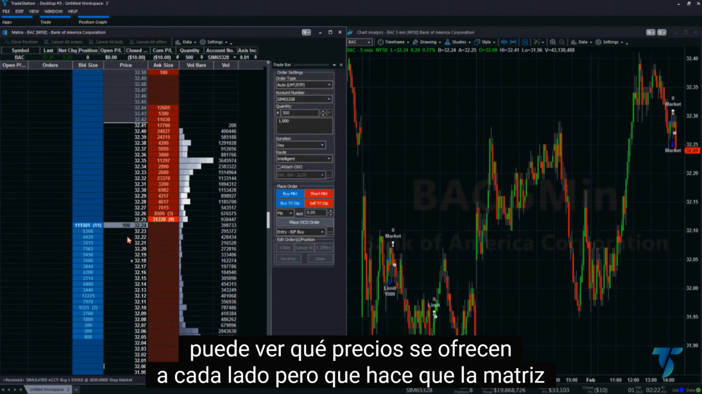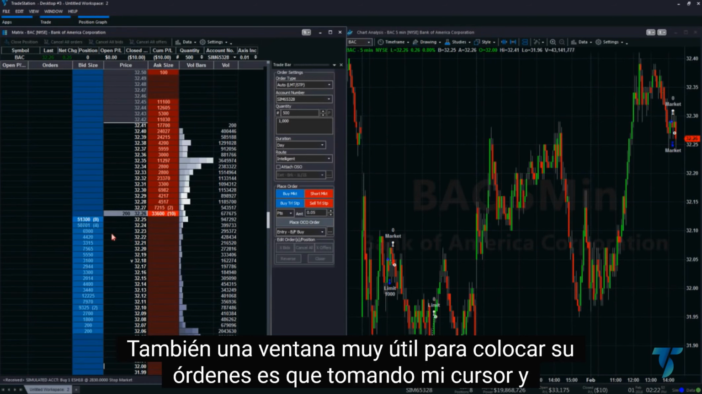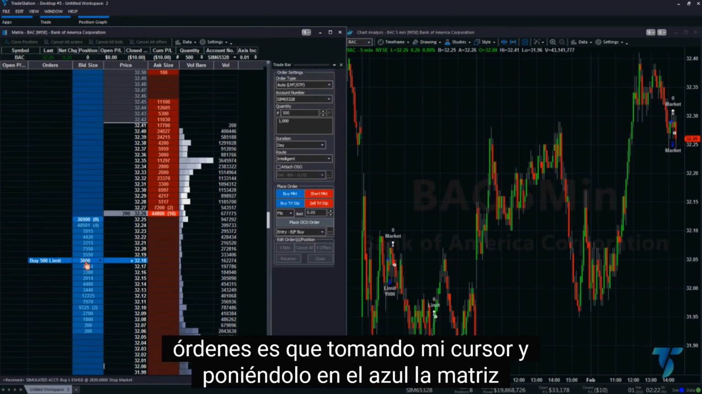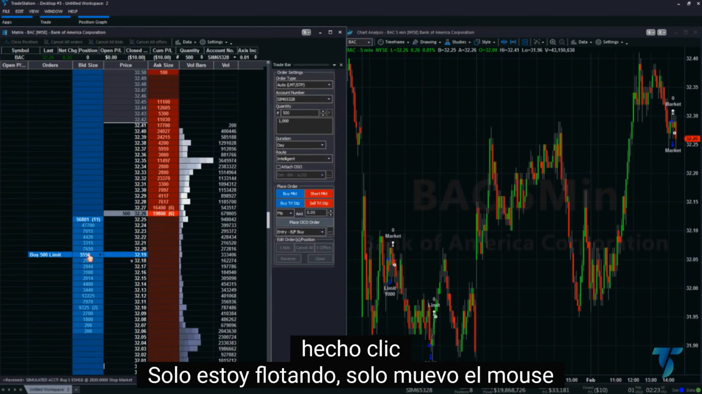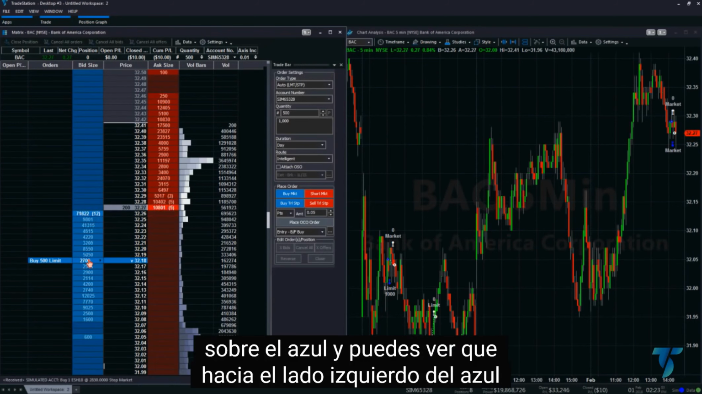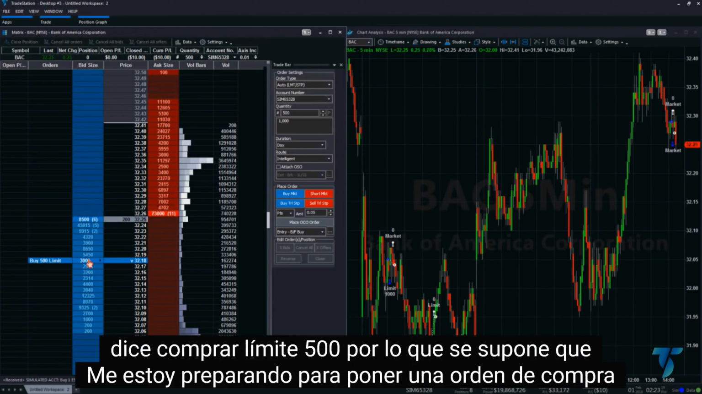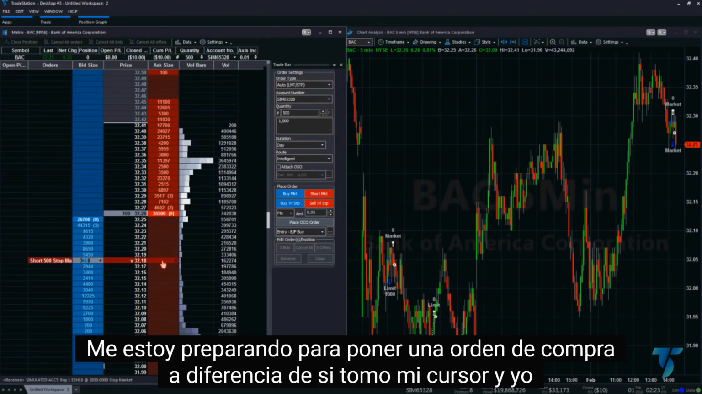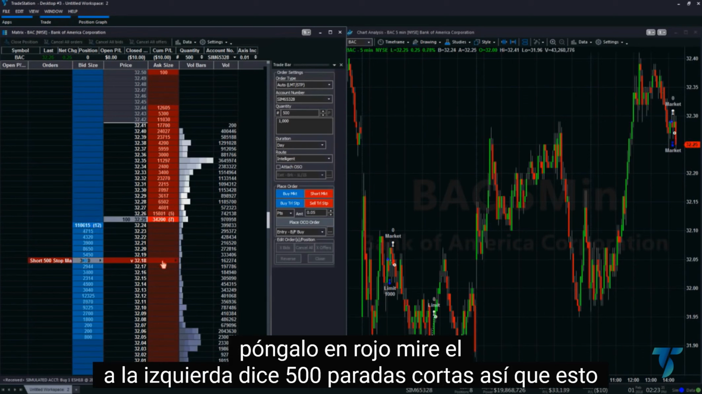But what makes the matrix also a very useful window to place your orders is that by taking my cursor and putting it on the blue, the matrix assumes that I'm going to buy. I haven't clicked, I'm just hovering, I'm just moving my mouse over the blue, and you can see that towards the left hand side of the blue, it says buy 500 limit. So it assumes that I'm getting ready to put in a buy order. As opposed to if I take my cursor and I put it on the red, take a look on the left, it says short 500 stop.